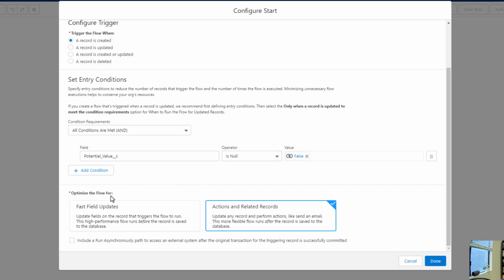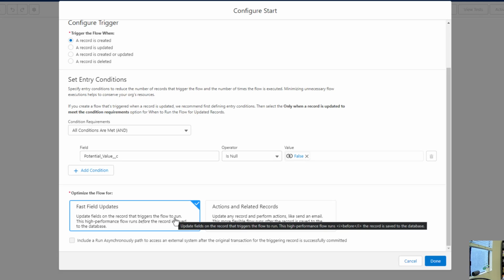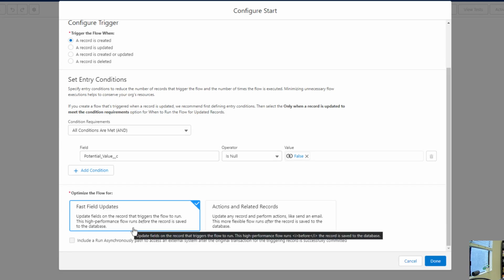And then the final thing that we need to pick when we set up this start screen is what we optimize the flow for. And there's two options here. There's one called fast field updates, and then there's one called actions and related records. If you read the little description here, you can see that the first one, the fast field updates, update fields on the record that triggers the flow to run. So that could be any record. In this case, it's updating fields on the opportunity that triggered the flow to run. And this is a high performance flow that runs before a record is saved.